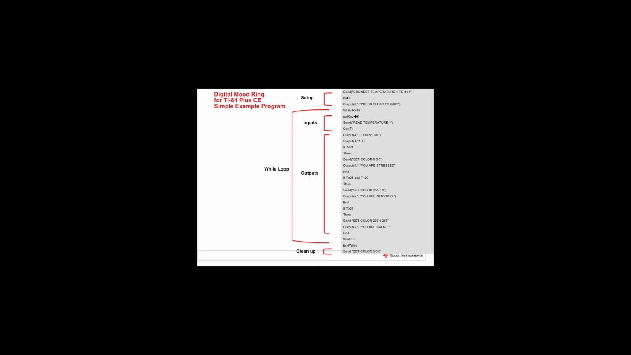The final part of the program that will run when the user presses the clear key and goes past the while loop is a section that cleans things up. In this case, we will set the red, green, blue LED to off. Sometimes in a cleanup, you will reset or delete variables.